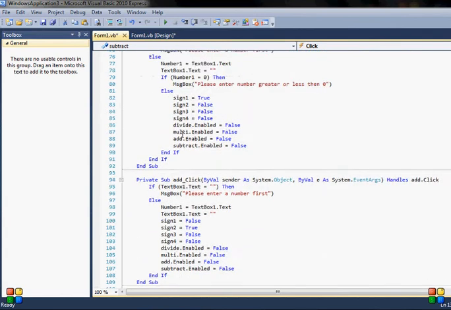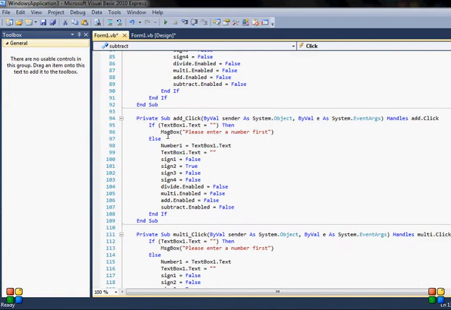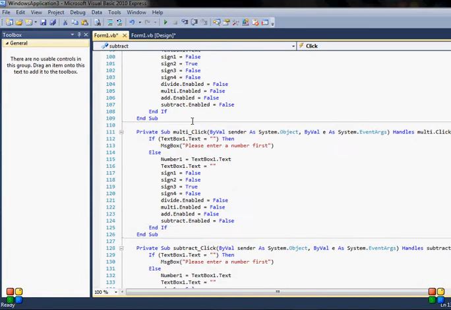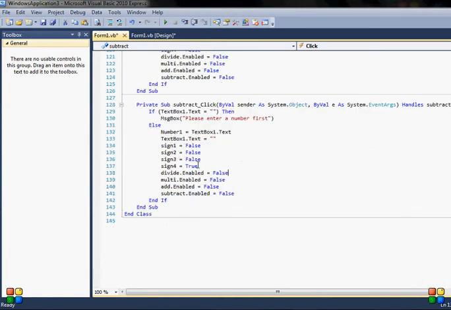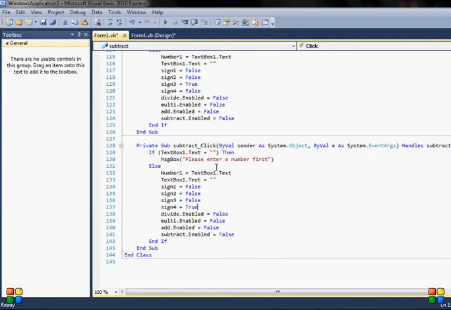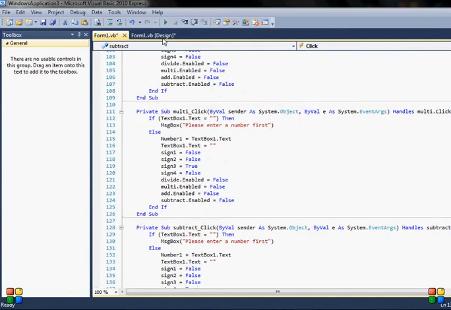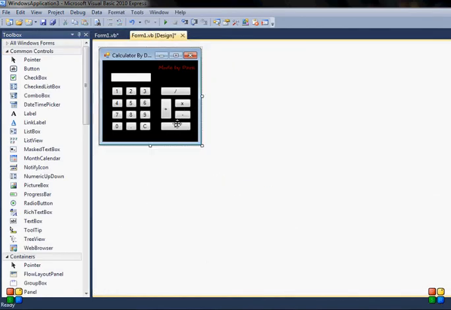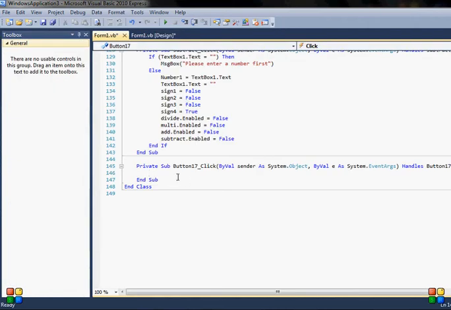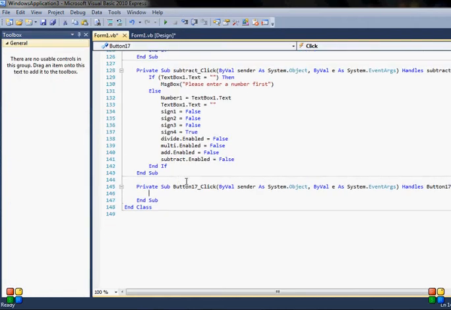So it's pretty much the same code, same evaluation. If you didn't input the number, please input the number, and stuff like this. The change is the sign, which will be true, because each arithmetic operation has its own sign. Okay, so that's done, and I can move on to the equal sign.